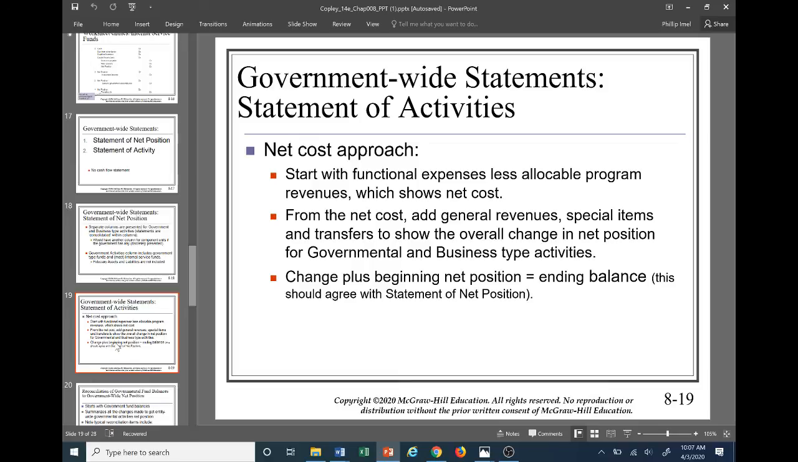From the net cost, we add general revenues, special items, and transfers to show the overall change in net position for governmental and business type activities. The change plus beginning net position equals ending net position, and this should agree with the statement of net position. So once again, these two statements have to agree with one another with what that change in net position is, or the ending balance. So let's go ahead and take a look at this statement as well here.